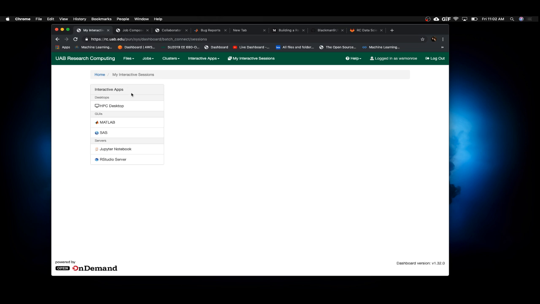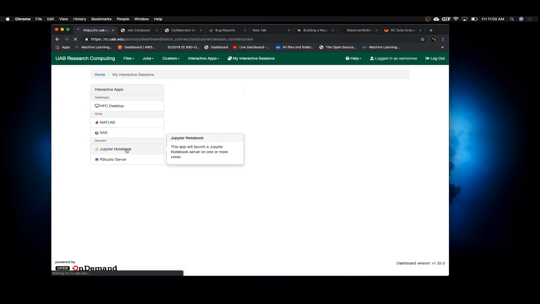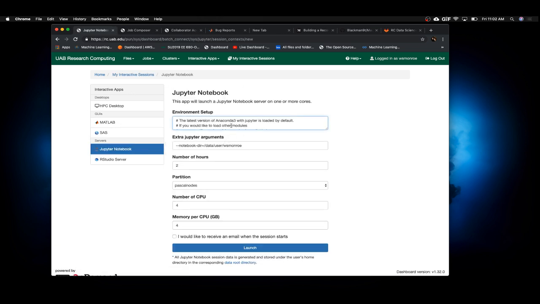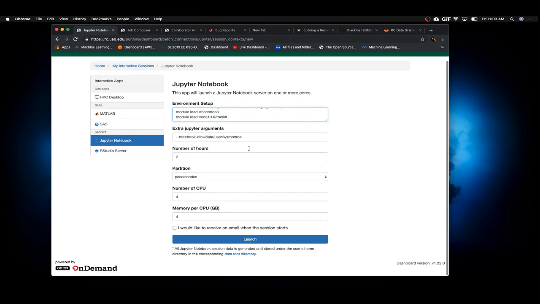And so now we can come over here and we can just start up a Jupyter notebook. I want to make sure, yeah, so I got module load Anaconda and CUDA. I don't think Pandas is optimized to use the GPU. Yeah, so it shouldn't matter for this time around, but we'll see.